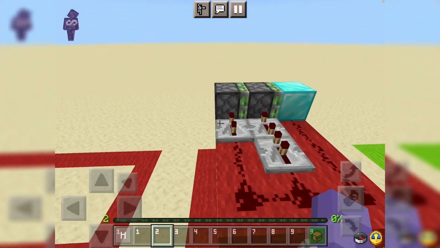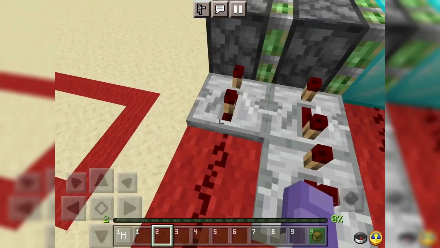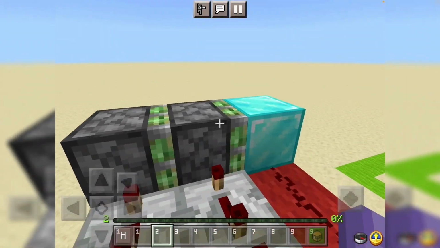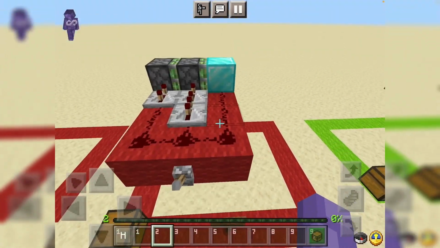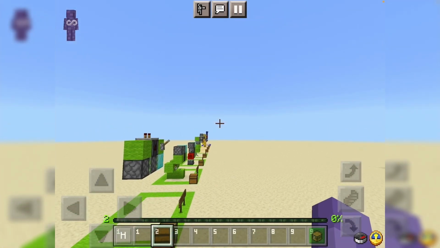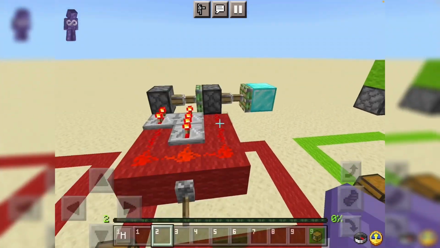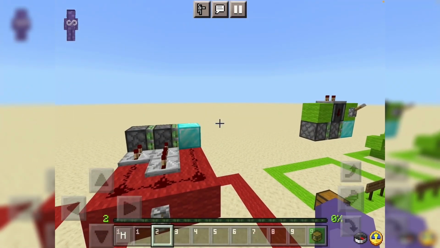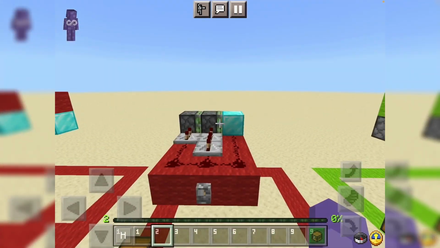So what are the timings for a double piston extender? The timings are 3 ticks over here, 6 ticks in the middle, and 0 ticks on this last part. This is very important. This is the timings for every single double piston extender that you can see in this video. So if we flick this lever, we get the extension, and if we flick it again, we get the retraction.